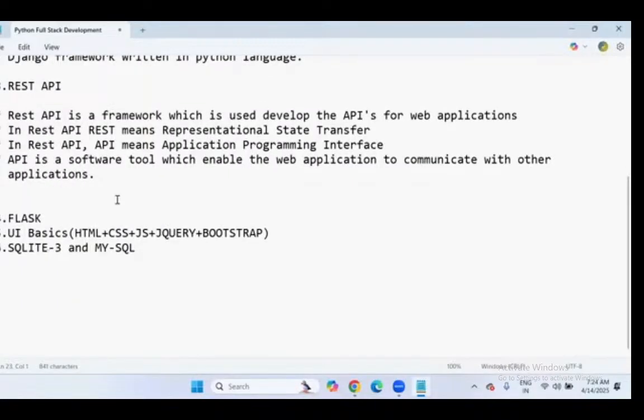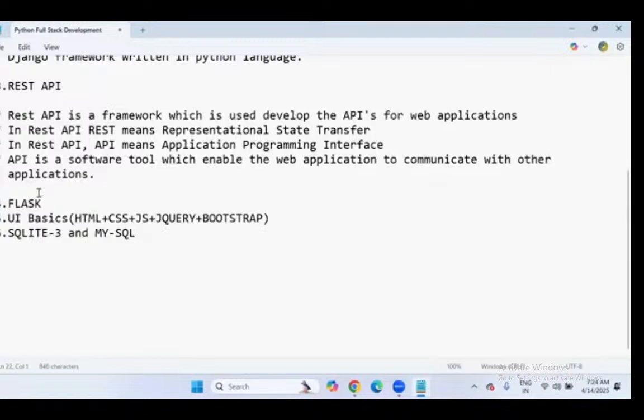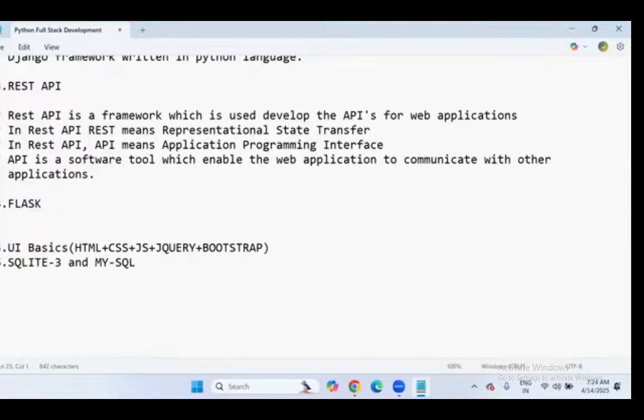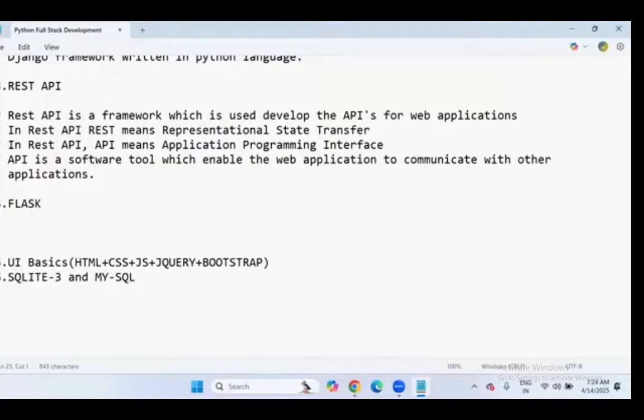Next, the other framework is Flask. This is completely different from the language you said. It is also a Python-based framework. So to learn Flask, Django is not required, and REST API is not required.